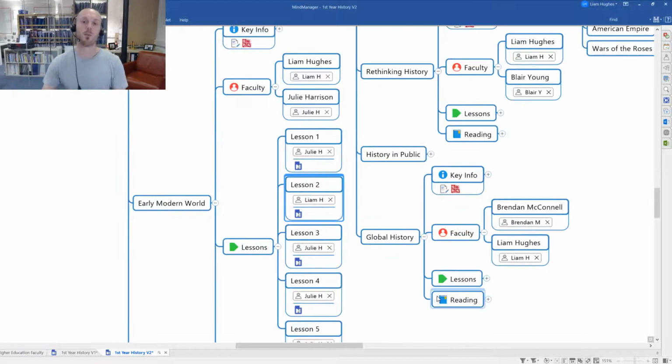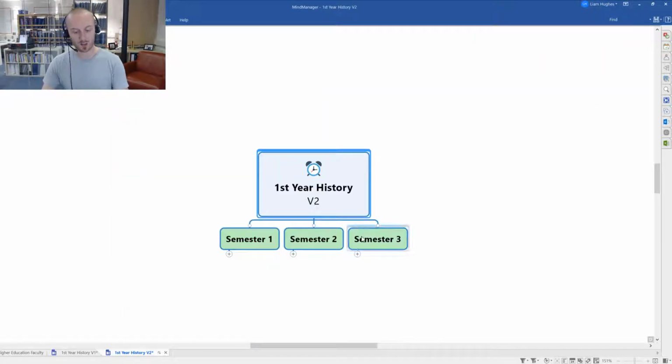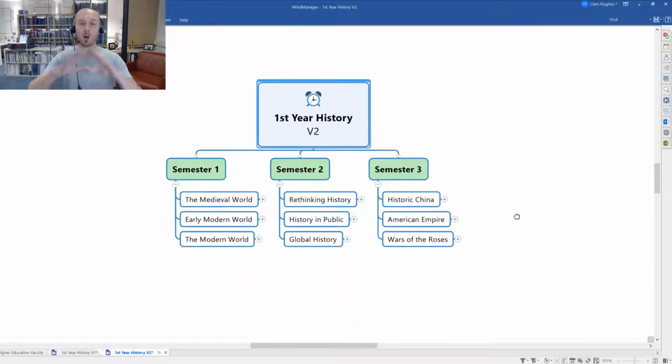So within one MindManager map, in this example, we've created and can view an entire curriculum and keep our overall sense of the whole, but also get right down into the organizational details of who's doing what and when. So that's the first area that I think higher education staff could leverage mind mapping and visualization techniques in planning and getting an oversight of the curriculum for a year or a term.